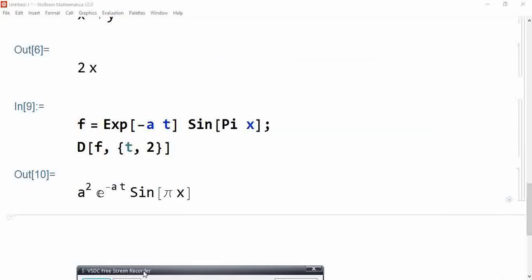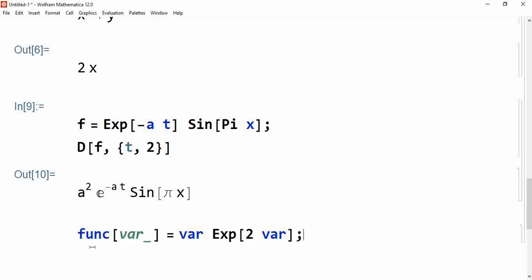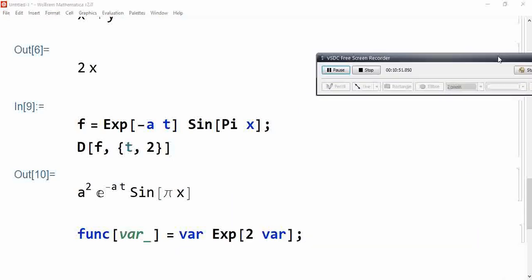Let's define a function, like we define a new function like that. We have defined a function with a blank variable. We can use a different variable here, and whatever variable we put here, it will give you the expression of exponential of 2 into that variable, so e power 2 times any variable whatever. So this is a function. We define a function. We can change the variable here.